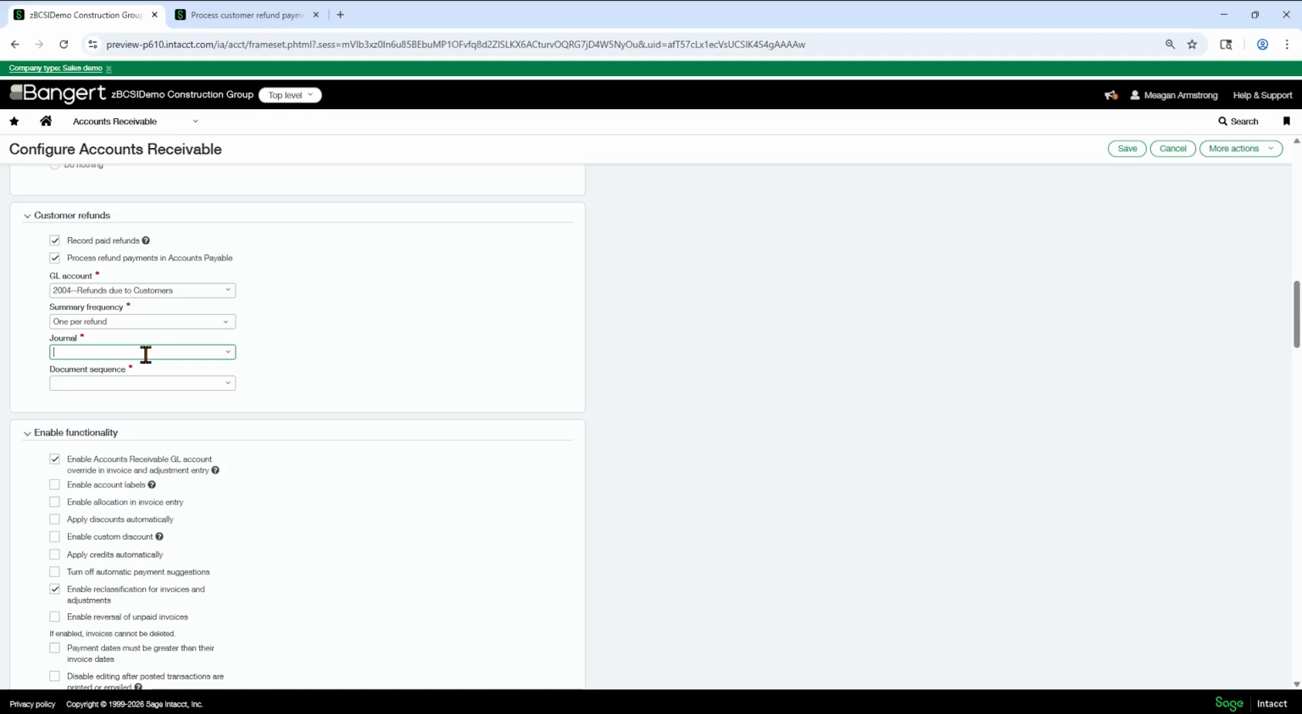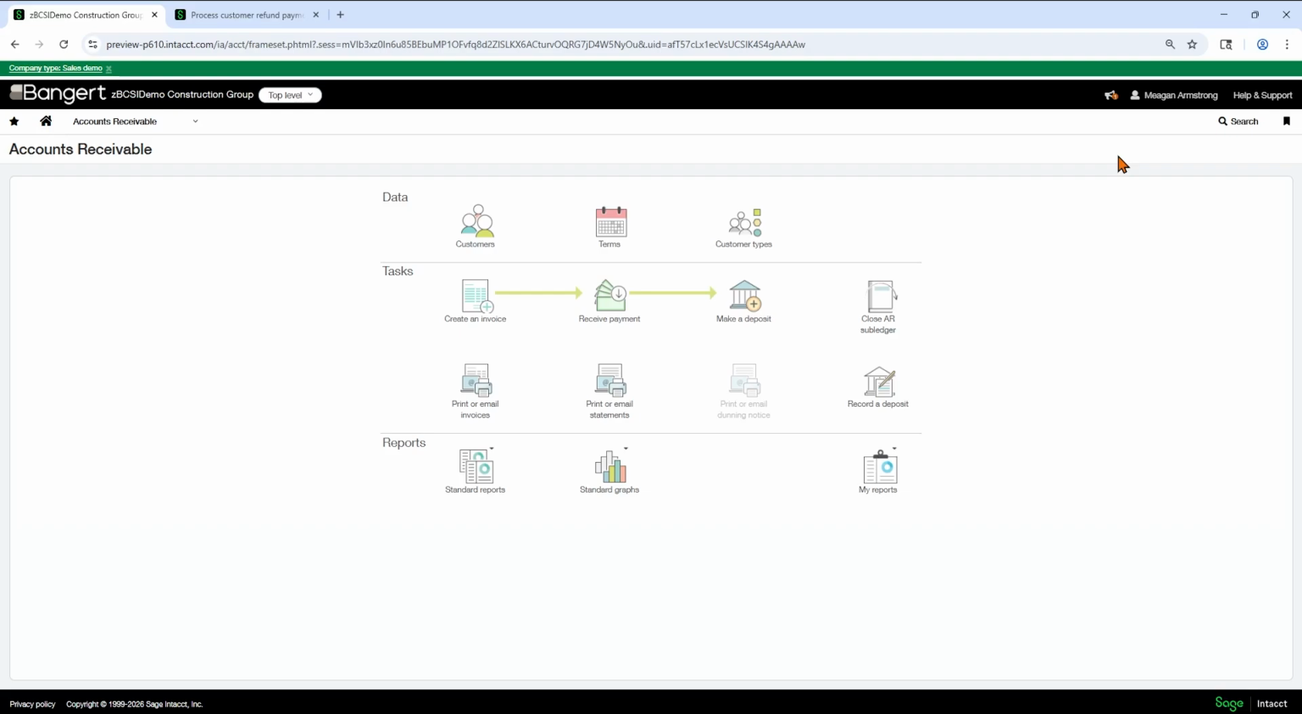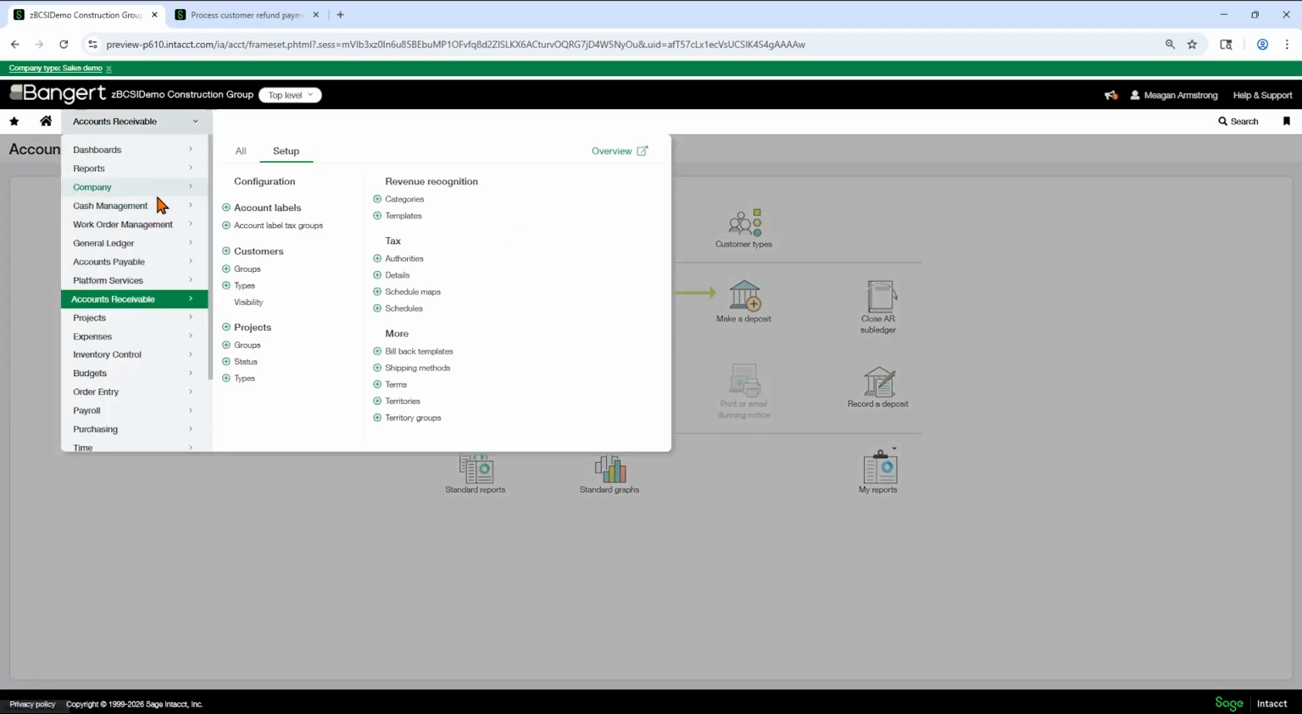And you can set up your own journal for refunds. I don't think it's completely necessary. You can always use the accounts payable journal because this is technically an accounts payable. And you can set up your own document sequences here. I'm just going to use my AR credit adjustment sequence. So I'll hit save. And now that this is set up, we want to make sure that we have the permissions for all the roles that are going to be using this able to do so.